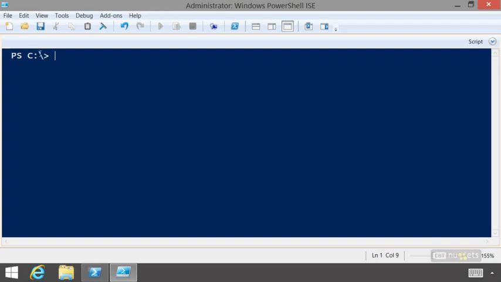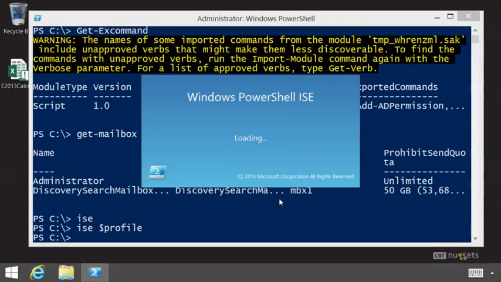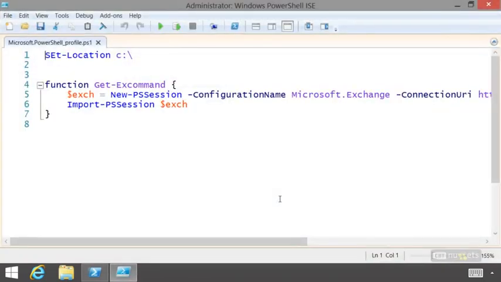Oh, what was I doing? Oh, yeah, I wanted to bring that profile back up so you could see it again. ISE $profile. So I just made it a function and put those commands into here.